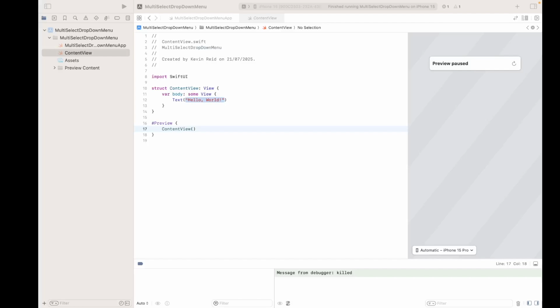To populate our list, the first file we need to create is a struct. The name of the file for the struct is called Hobby. The purpose of the Hobby file or struct is to enable an array of names and icons to be stored within the struct.